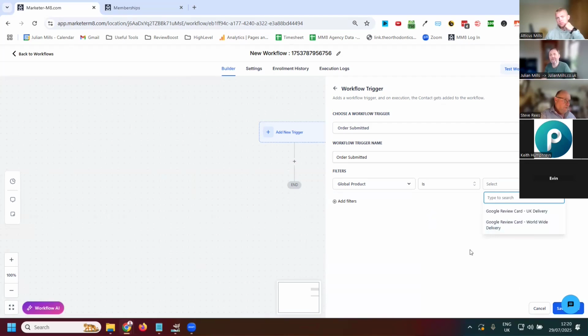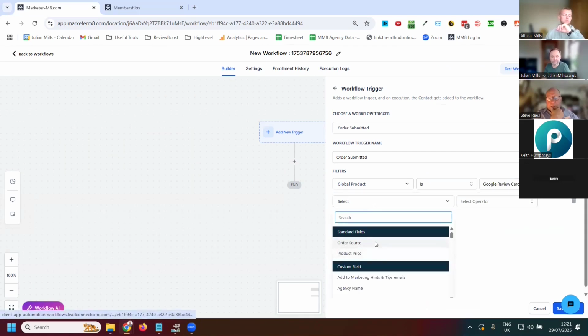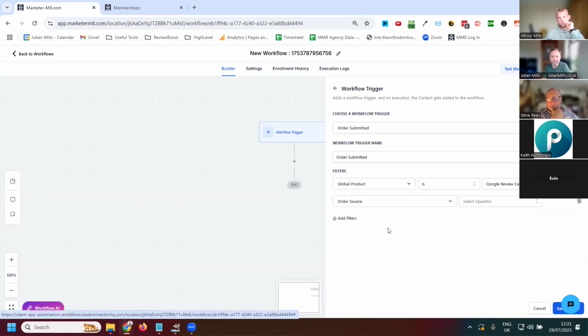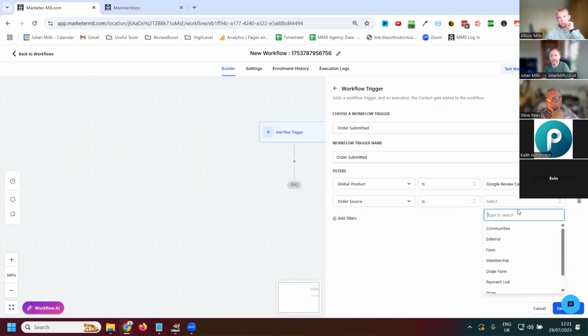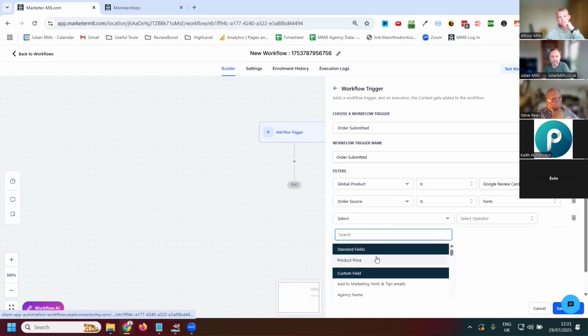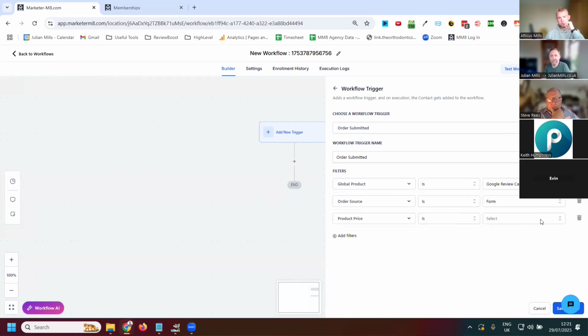Okay, so not a very good example here, but I'll give you the idea. That's the product I've got set up in my e-commerce. So I can say, okay, when that is purchased, order source is, and drill down into the actual form. So it takes a little bit of testing to make this right, but basically we can trigger so that when the system takes an order, that is our trigger.